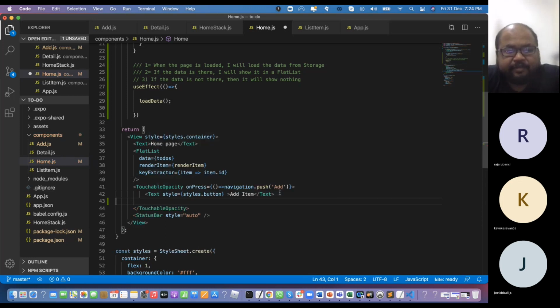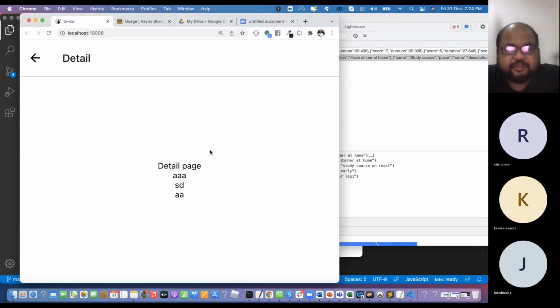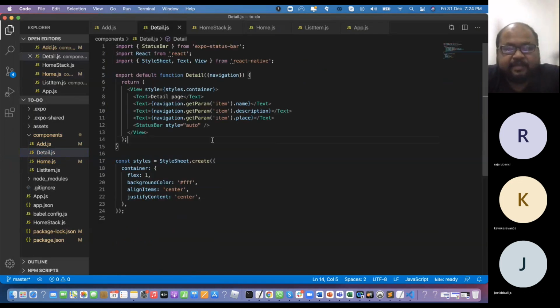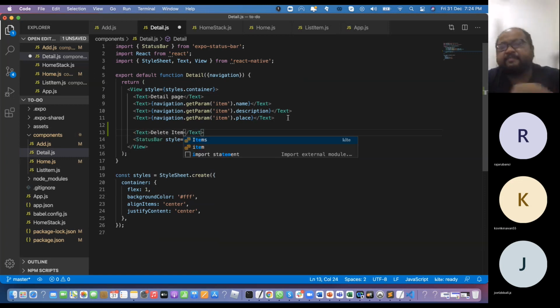How do I do it? How should we do it? We just do it here, right? Inside the detail page, for example, maybe we add one more button here. So delete text, right? Delete item.